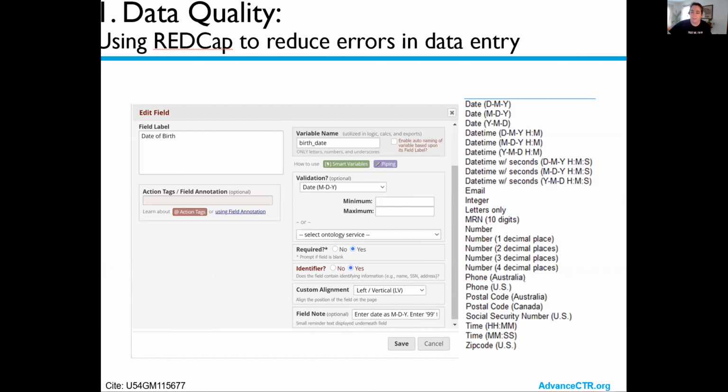So these are a sampling of all the validation types that you can use right now with the options of REDCap. So you can choose a variety of date functions. We also have things for email. You've got things for zip codes, phone numbers, social security number, et cetera.